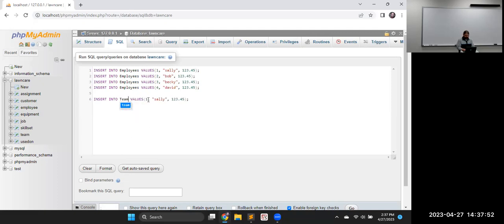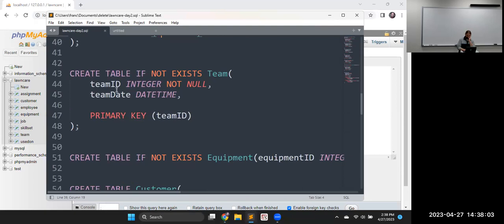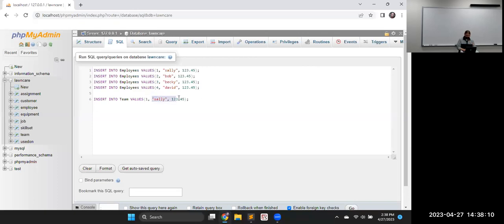Then we have the team. So we have team 1, and our team needed the ID and the date. So team 1 was on now. I'll do that in all capital word. Yeah, that worked. 2 teams.